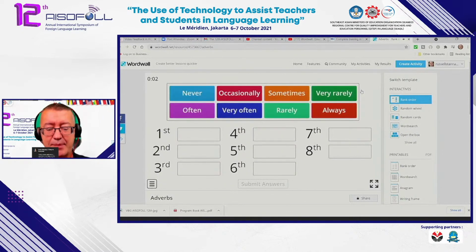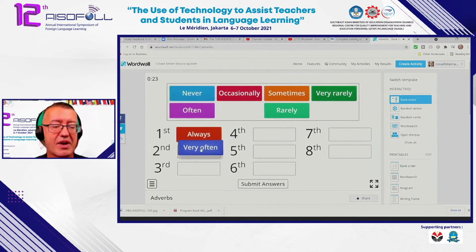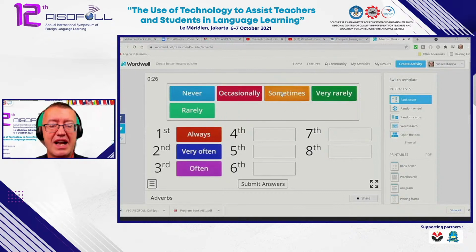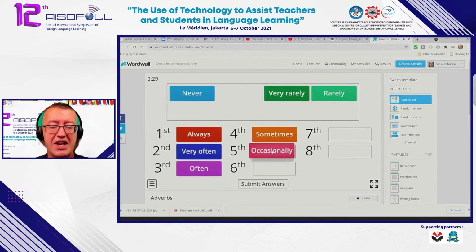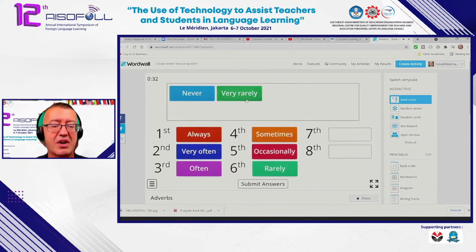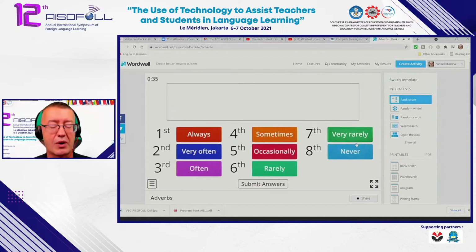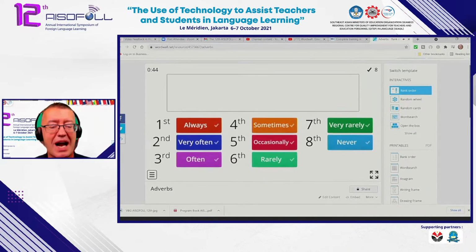All you have to do in this game is put the adverbs in order from the most frequent to the least frequent. Maybe you've done a lesson on adverbs and you want to quickly check that the students are following you. This is very much about formative assessment, checking understanding. So you drag always, then very often, then often, then sometimes, then occasionally, then rarely, then very rarely, and then never. I just submit that, and it will give me immediate feedback on that activity. Now I'm going to quickly show you how I made that activity.